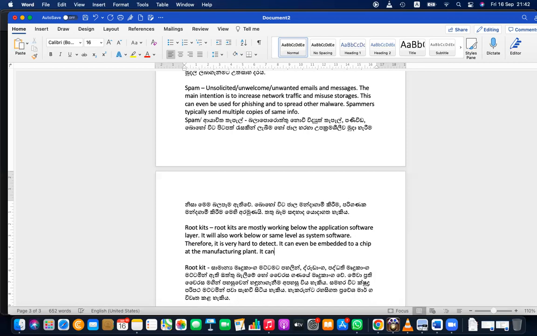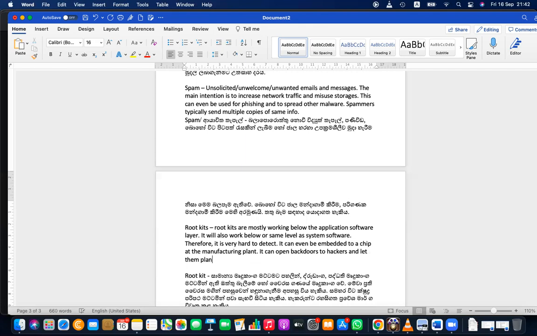It can open backdoors to hackers and let them plant different malware. So then hackers can time to time connect to this and plant different malware. That is the nature.